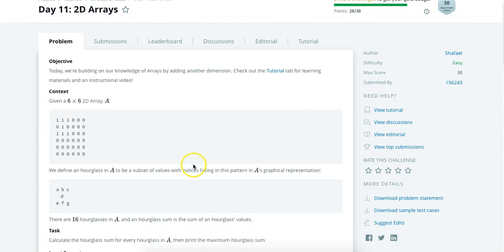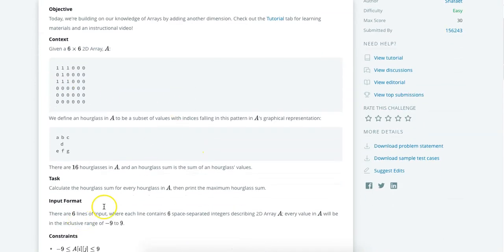So what is the task for today? We have to calculate the hourglass sum for every hourglass in a 2D array, and we have to print the maximum sum of an hourglass. So what is an hourglass? An hourglass is a simple graphical representation in a 2D array in the form of this pattern, where we take 3 elements from a single row, then a single middle element from the second row, and then 3 consecutive elements from the third row.